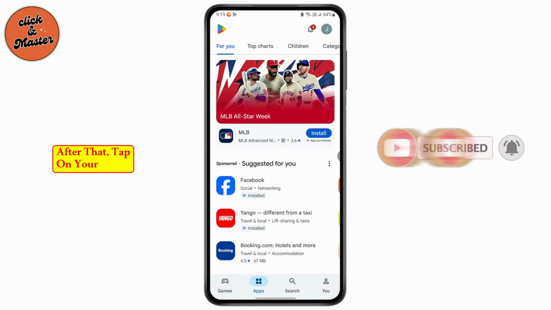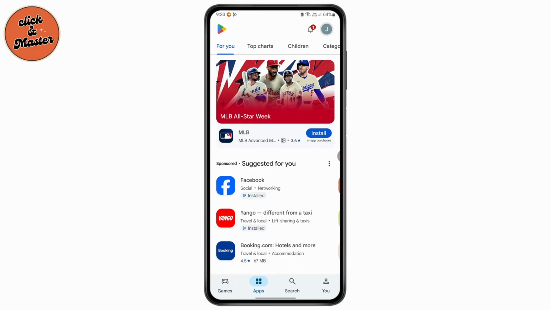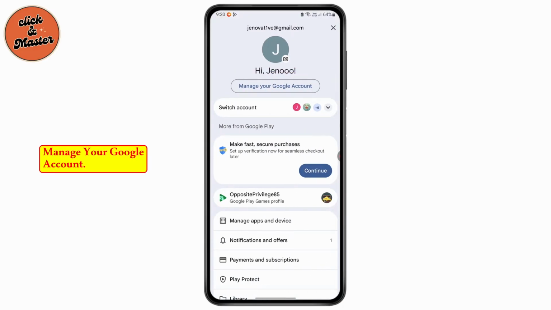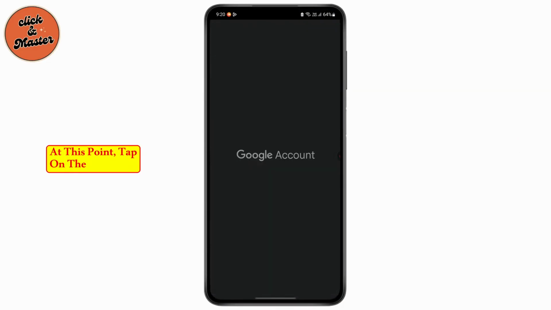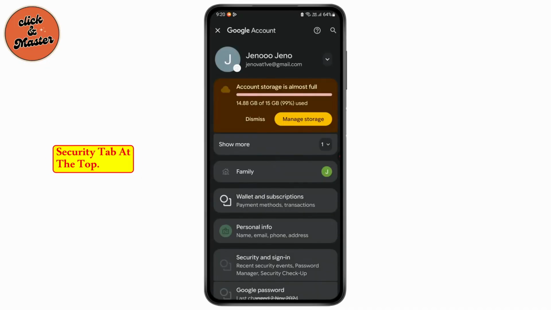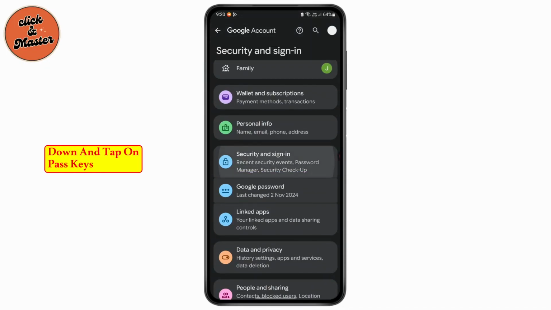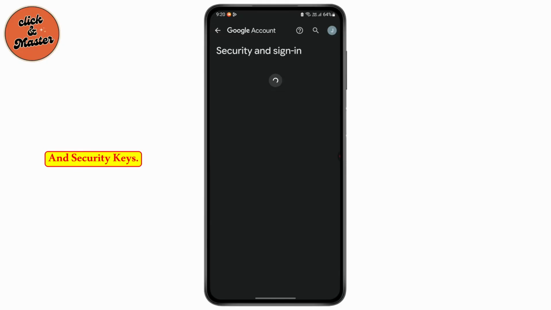After that, tap on your profile picture at the top right. From there, tap on Manage your Google account. At this point, tap on the Security tab at the top. In the next step, scroll down and tap on Passkeys and Security keys.